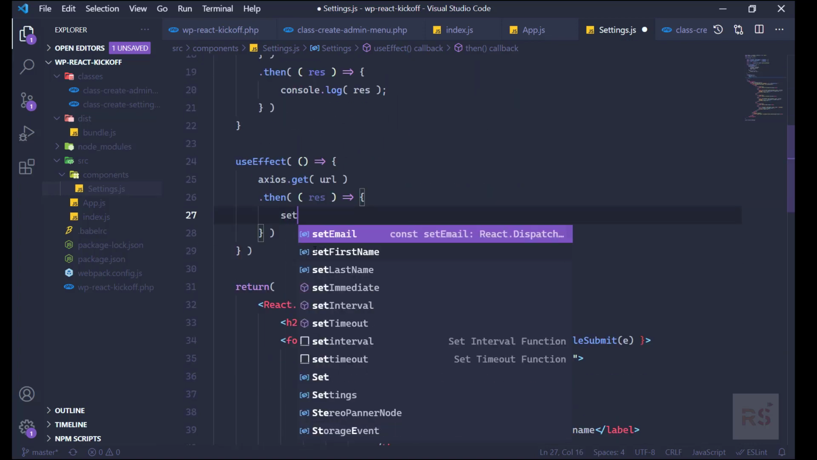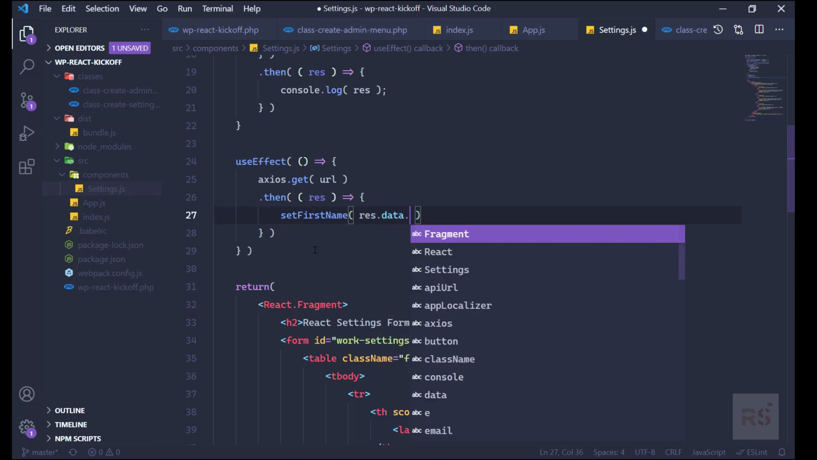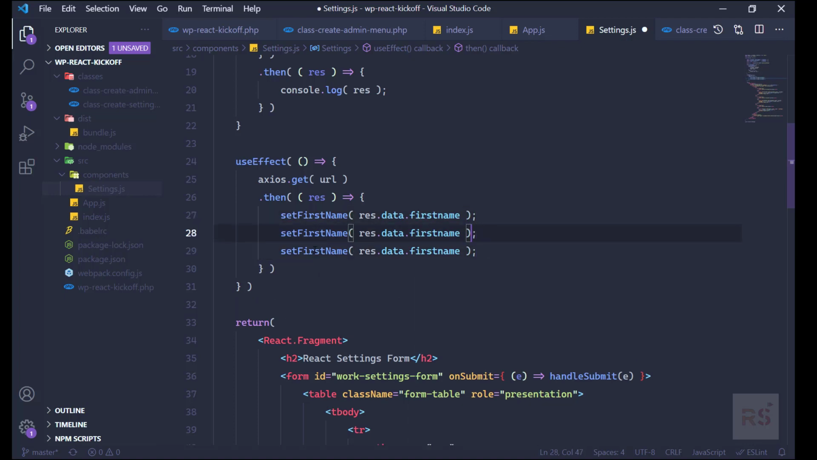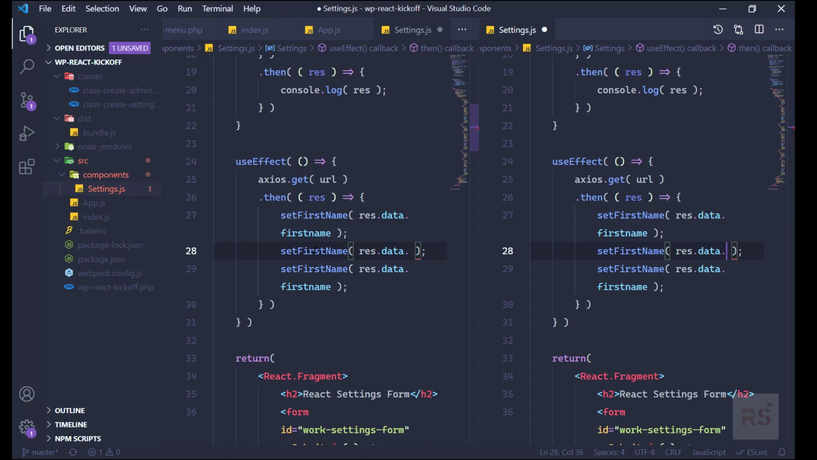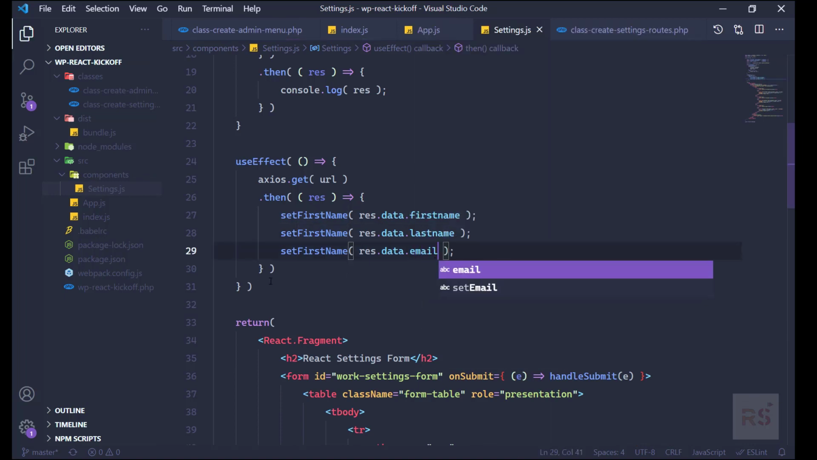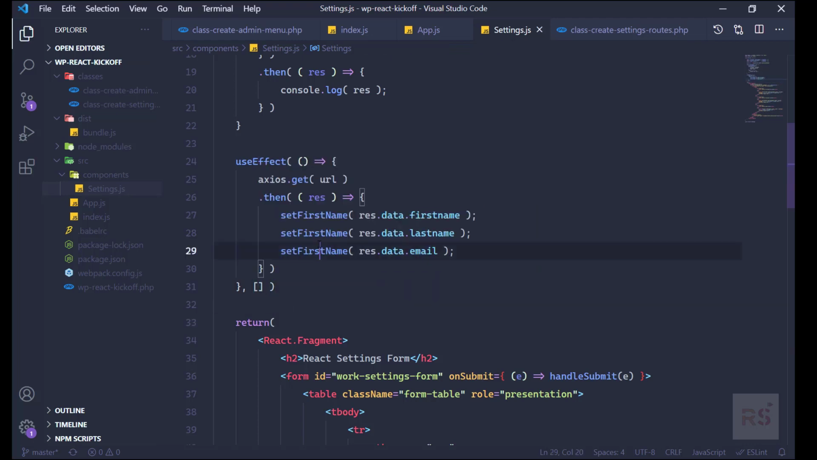So we can say set first name, and the set first name value would be res.data.firstname, like so. And let's duplicate other things, not this one, sorry about it. Okay, last name and then the email. Alright, and let's keep this blank, so it will be not affecting. Okay, so these are the values. Okay, these are not the values, we need to update this one also.